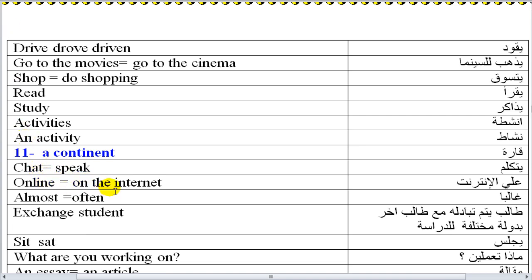Online, on the internet. Internet. وليها نطق تاني برضو American, internet, ممكن اعمل T silent عشان جاي قبلها حرف الان. طبعا القواعد دي كلها بتاعت النطق الامريكي موجودة في الحلقة الاولى لفيديو تكلم الانجليزية في 10 دقائق، لها طريقة نطق حرف حرف اللغة الانجليزية، ودي موجودة على الموقع بتاعنا على القناة. Almost, L silent, often, T silent.